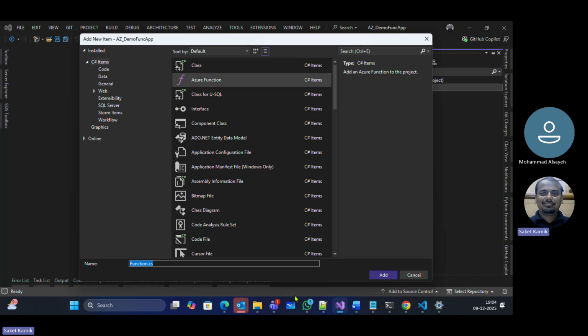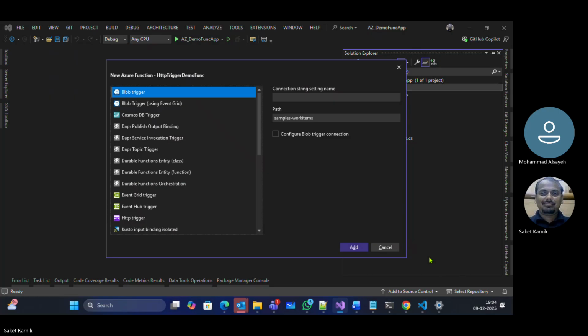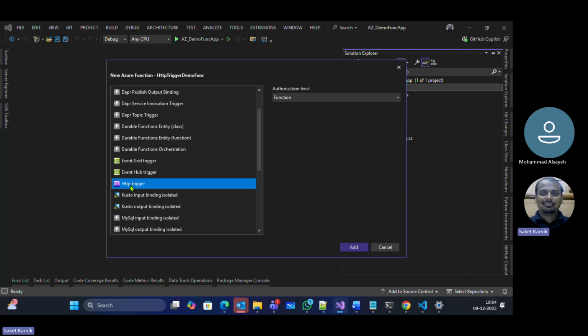Let me name this file HTTP trigger demo func. This name anyways doesn't mean anything, right? It is nowhere exposed, so we can have the name as per our convenience. And then here I go and select HTTP trigger.